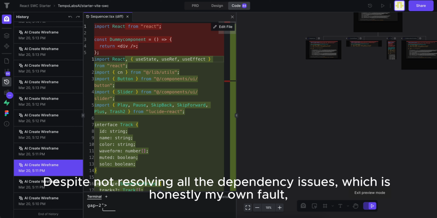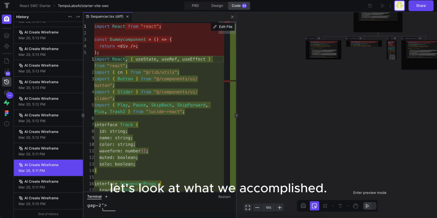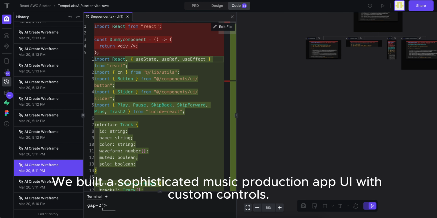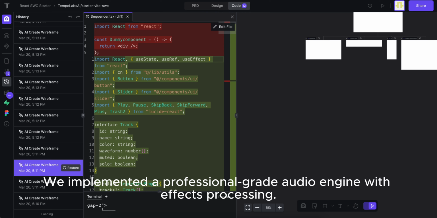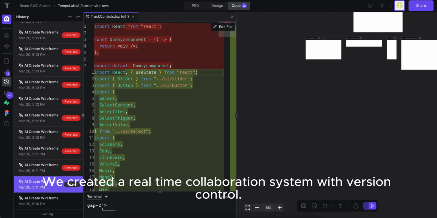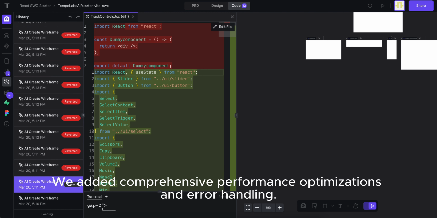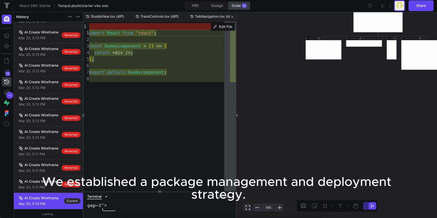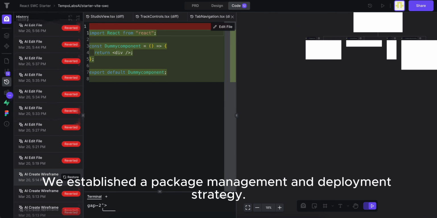Despite not resolving all the dependency issues, which is honestly my own fault, let's look at what we accomplished. We built a sophisticated music production app UI with custom controls. We implemented a professional-grade audio engine with effects processing. We created a real-time collaboration system with version control. We added comprehensive performance optimizations and error handling. We established a package management and deployment strategy.